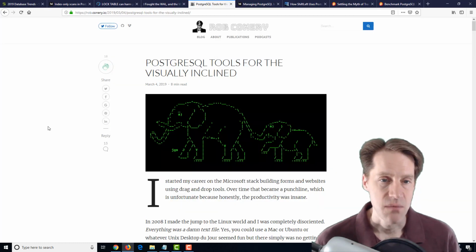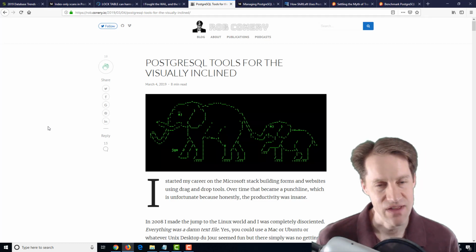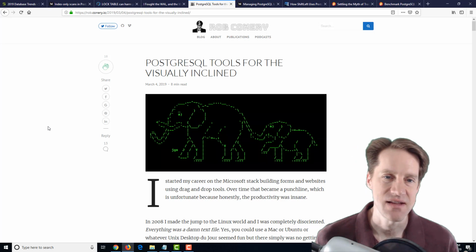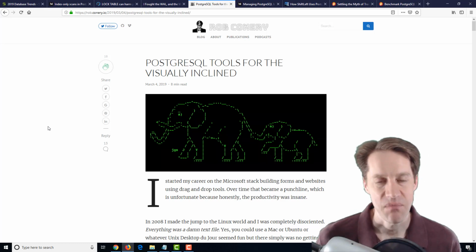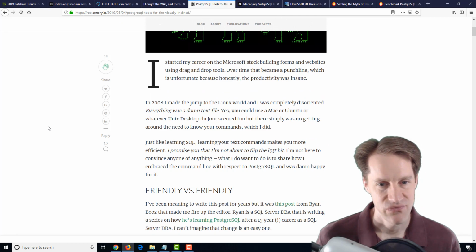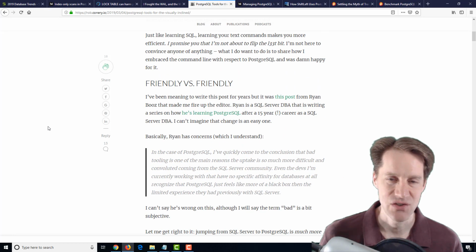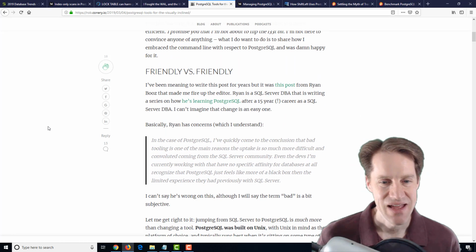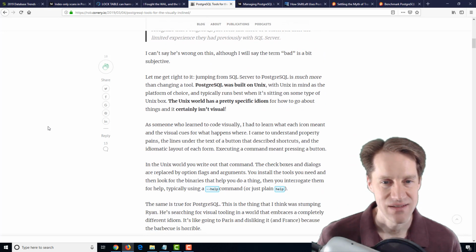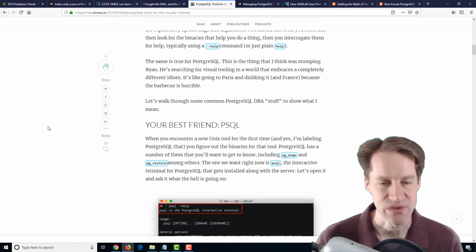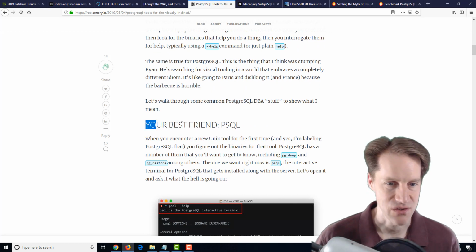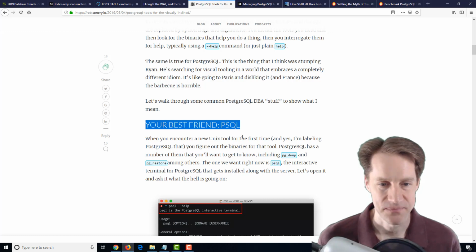The next post is PostgreSQL Tools for the Visually Inclined. Now, I read this title and I was expecting to see a breakdown of the different visual tools for PostgreSQL, but basically it's talking about how there aren't really many and you should actually embrace the text-only tools. So it's more of an endorsement of PostgreSQL's direction of primarily using text-based tools. And, you know, the quote here, your best friend, PSQL.